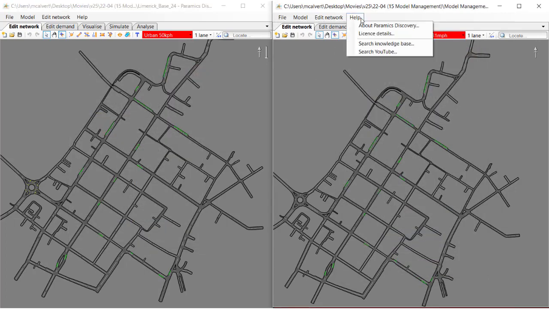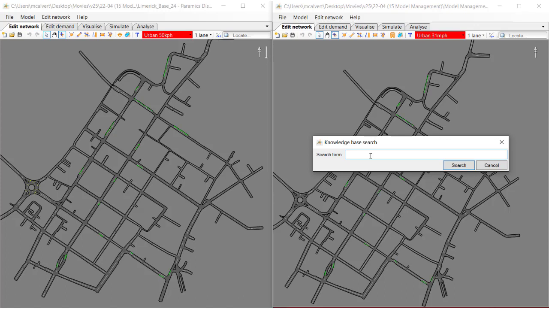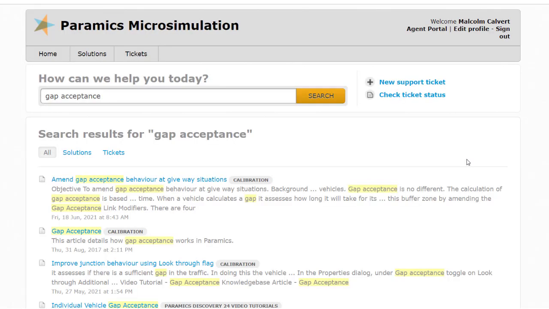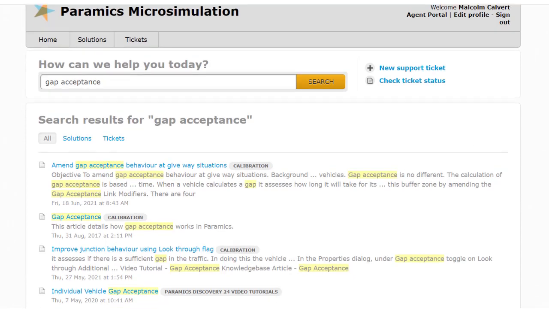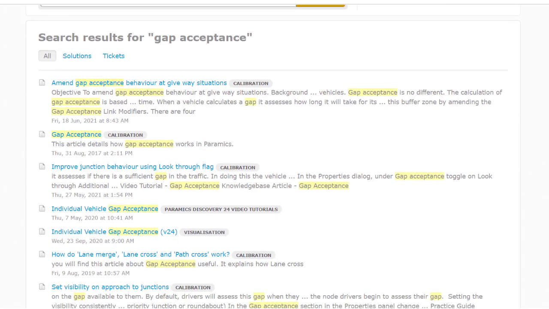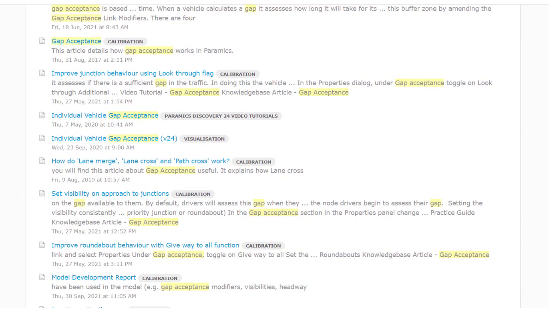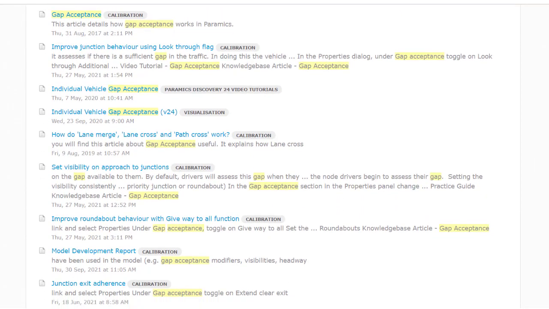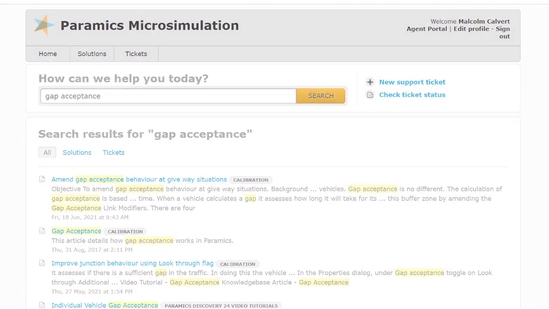And then finally, there's a couple of new items added to the help menu in version 25. We've got our option to search our knowledge base. Let me search for something here, gap acceptance. I just type that in, hit search, and now this is loading the knowledge base on our Paramics Support Center, and it's searching for gap acceptance, and I'm seeing everything that's coming up under that topic. You can see there all the different knowledge base articles, video links, and so on for gap acceptance.